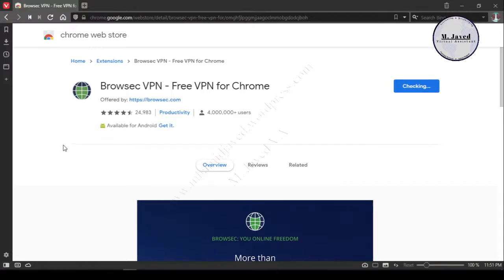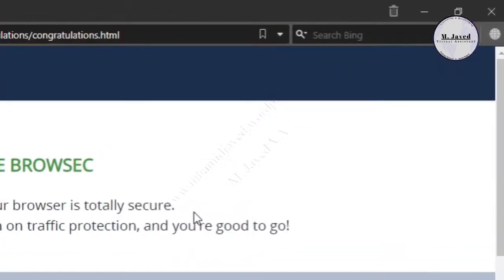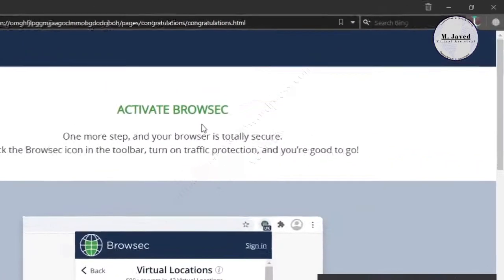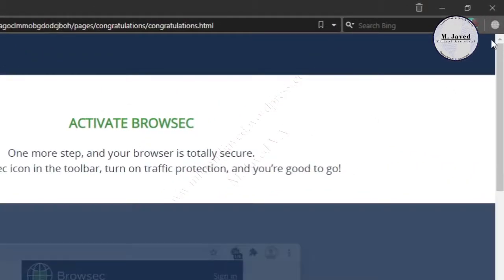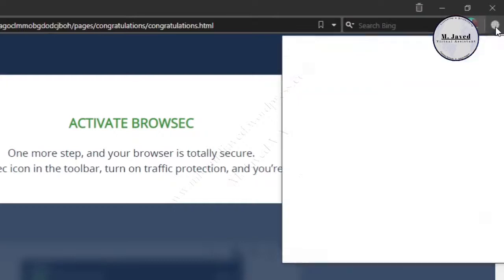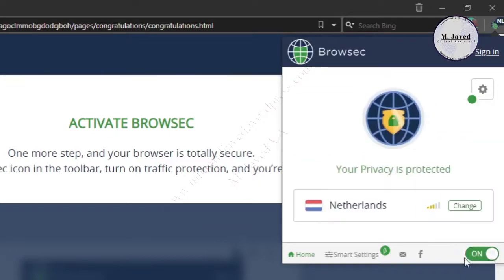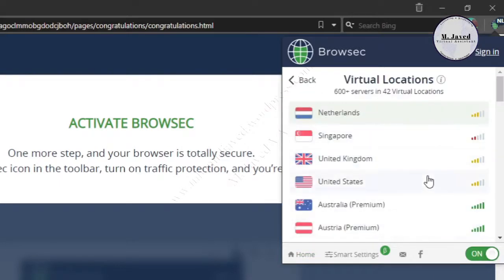And here you can see that the Browser VPN icon has appeared, which means that it's been installed. Just click on the icon. And here we can turn it on or off whenever we need. And also we can change countries that come with the free version of this VPN.